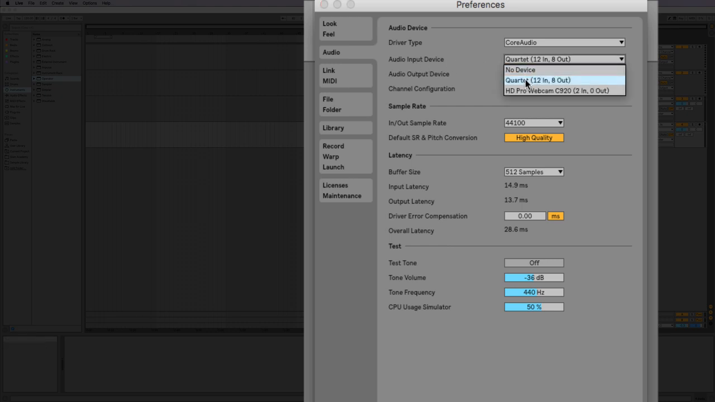So input is Quartet. I could also actually use my webcam as an input because it has a little microphone built into it. Now that's USB, and it's farther away, so it's going to be a cheap microphone going through a cheap converter. So I wouldn't want to do that unless I'm just trying to record some sound quick, and I don't care about the quality of it. This is going to be the higher quality.